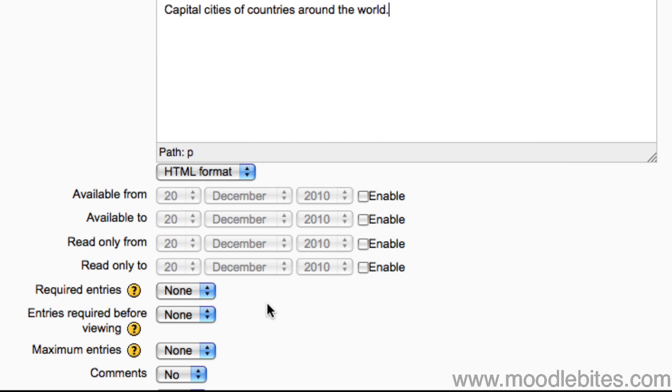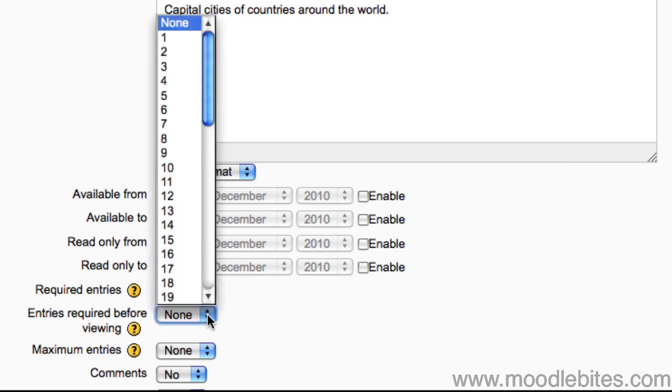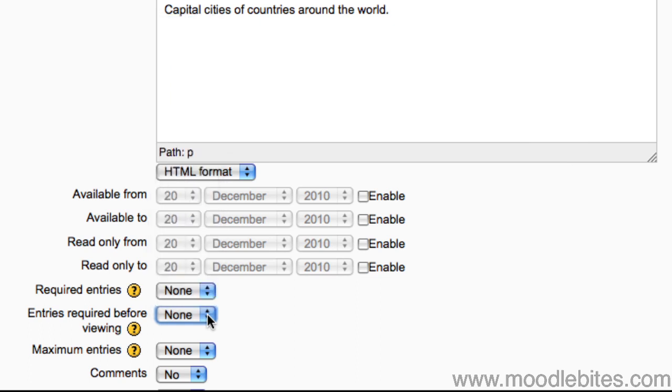Required entries is the number of entries a student is required to submit before the activity can be considered complete. Entries required before viewing is the number of entries a student is required to submit before they can view entries from other students. Note, if entries are required before viewing, the database auto-linking filter should be disabled.